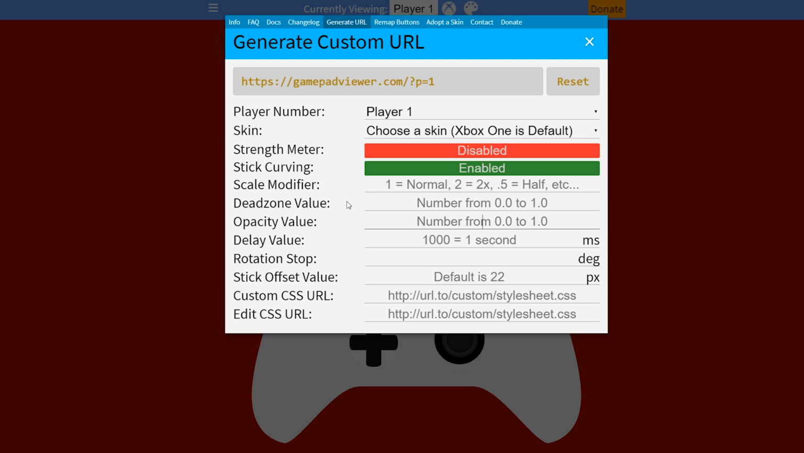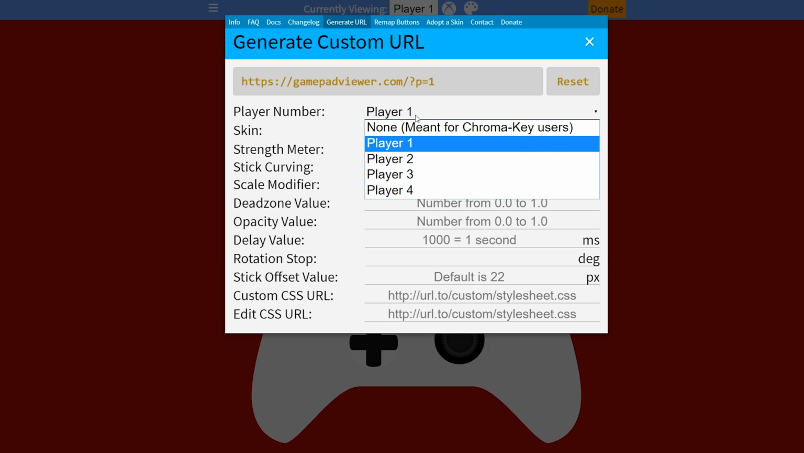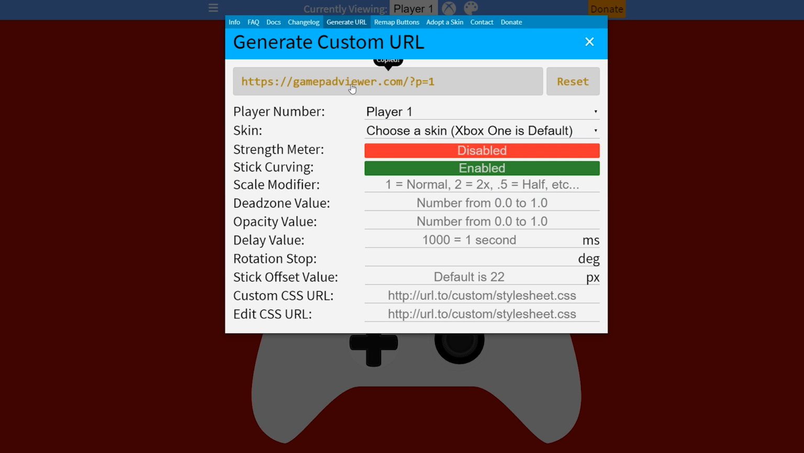And of course you can edit more in here if you wish. If you want to play around with some of your things and really customize it, I'd recommend playing around with some of these things. You can select the controller you want to use. In this case, I'm going to be using player one. To copy this, we can click on it and it'll automatically copy for us.